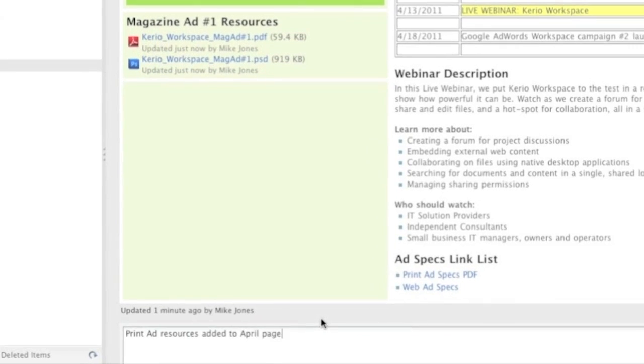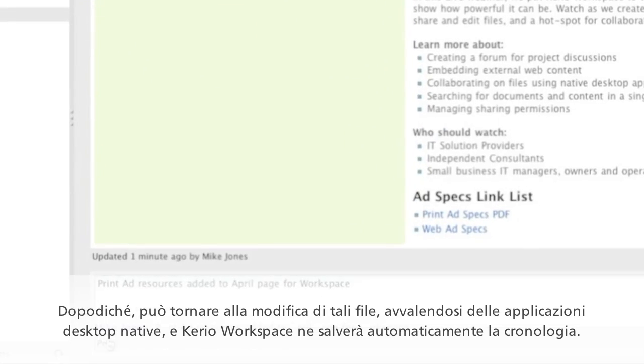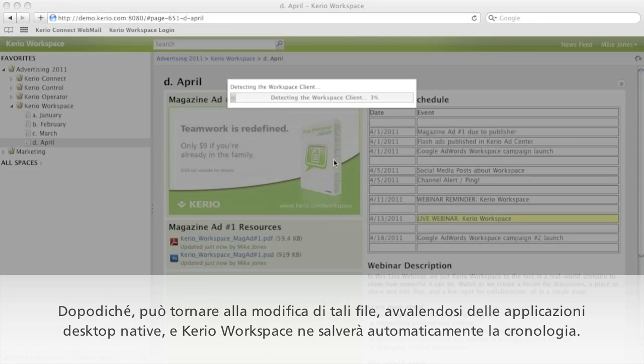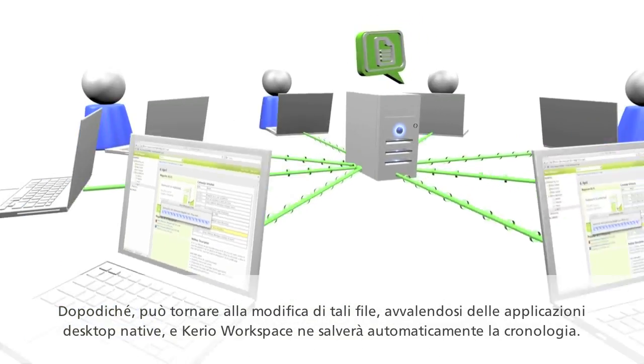And when he's done with that, he can go right back to editing those files using his native desktop applications, and Kerio Workspace will automatically save their history along the way.